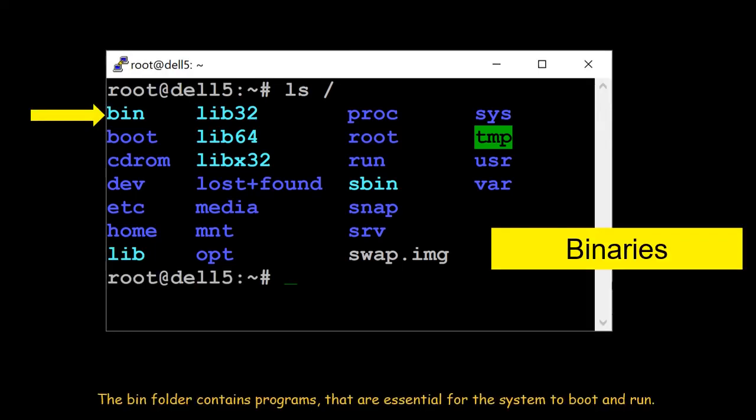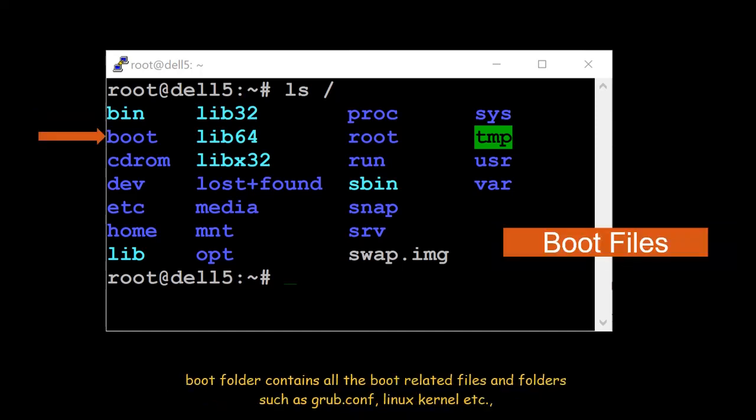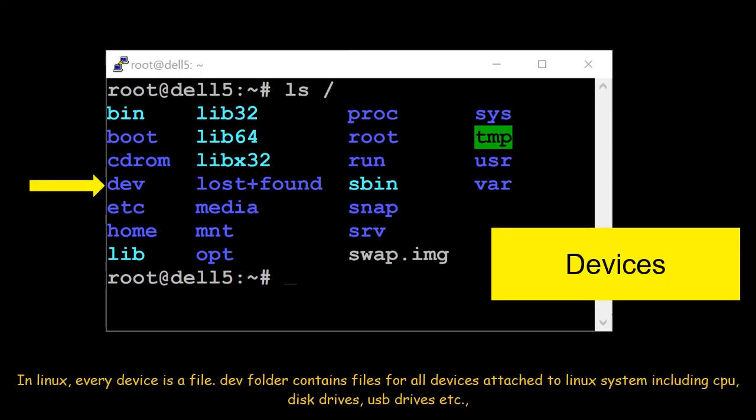The bin folder contains programs that are essential for the system to boot and run. Boot folder contains all the boot-related files and folders such as grub.conf, Linux kernel, etc. In Linux, every device is a file. DEV folder contains files for all devices attached to Linux system including CPU, disk drives, USB drives, etc.